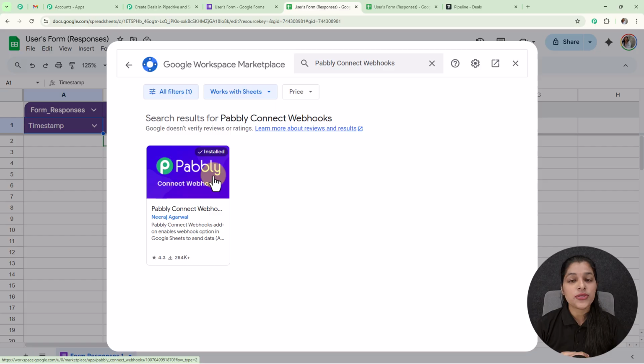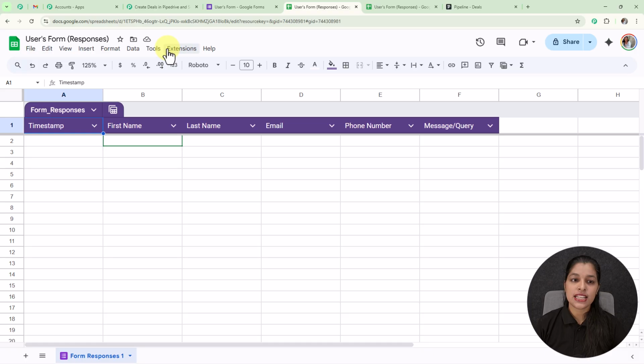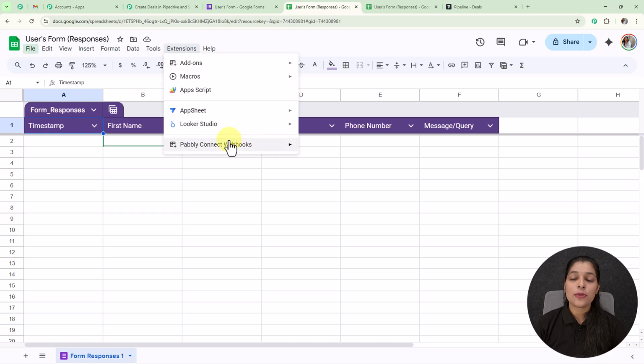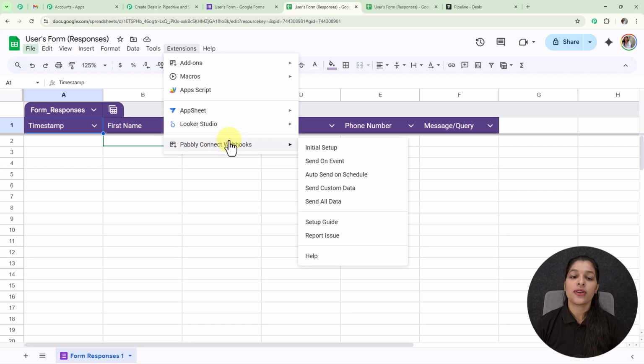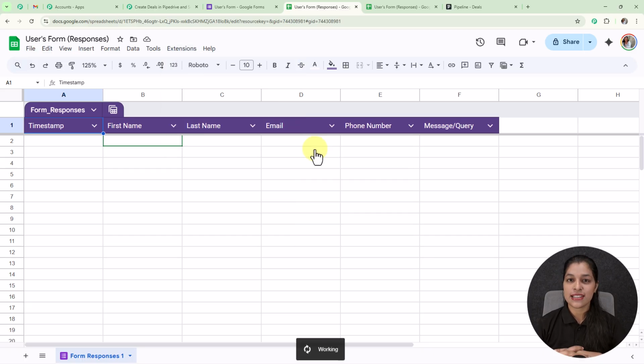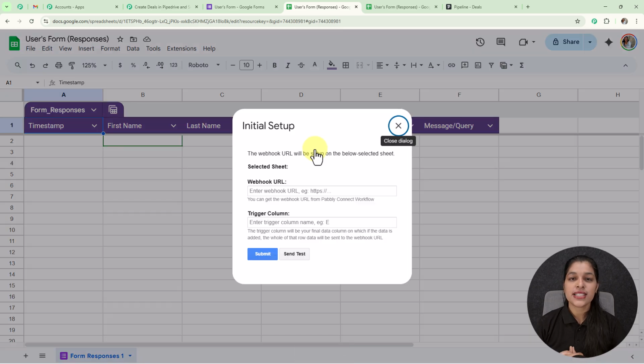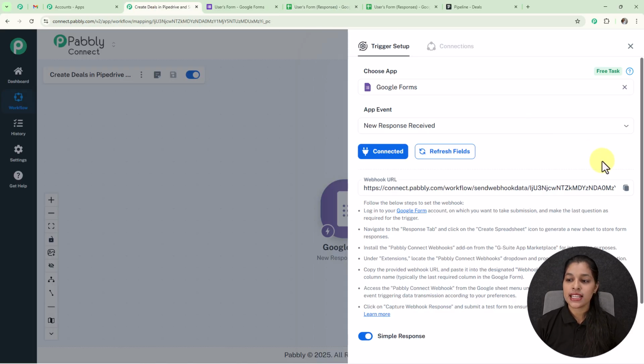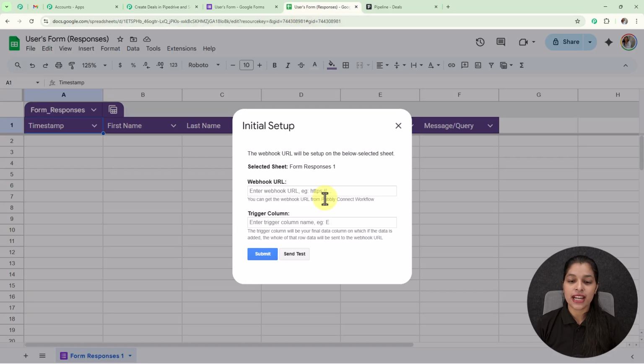So you firstly have to install Pabbly Connect Webhooks, and afterwards again you have to go to extensions, and here you can observe this option of Pabbly Connect Webhooks. So here you have to select the initial setup, and you will be getting the initial setup dialog box which can be seen here. And now on this initial setup dialog box, it is asking me to enter the webhook URL and the trigger column. So this is the place where you have to paste the webhook URL. So now let's move on to our Pabbly Connect, copy the webhook URL and paste it over the native integration of the Google Form, that is Google Sheet.